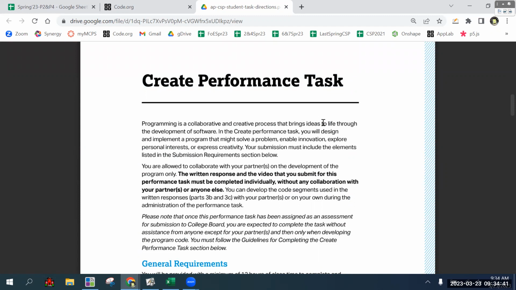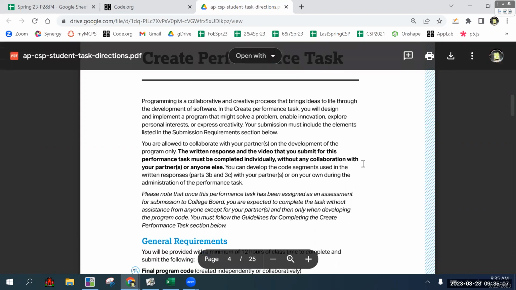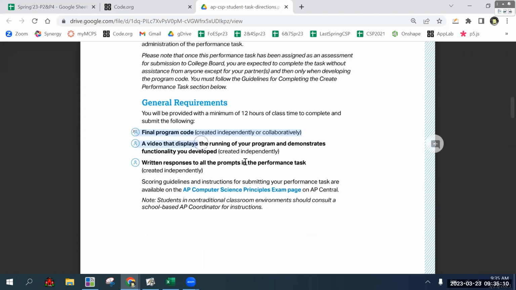The reason for that is there used to be two performance tasks, the create task and the explore task, which was just a book report equivalent on something to do with tech. It was kind of a waste of time and they got rid of it. So there's just the create task, which you will upload to your digital portfolio. It's all the same thing. Don't get confused.